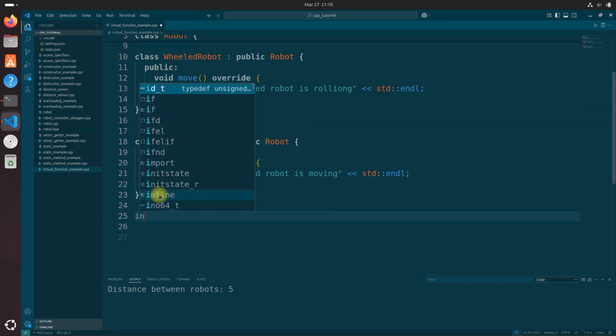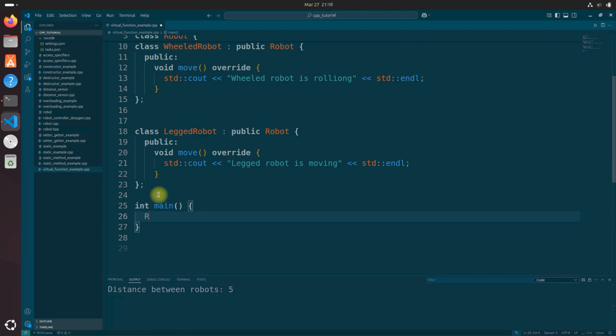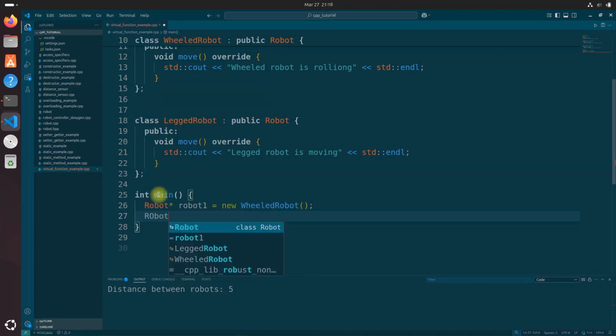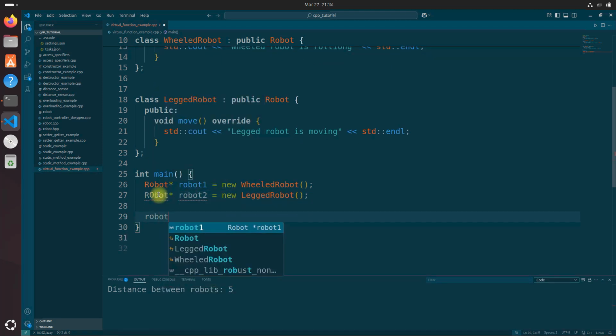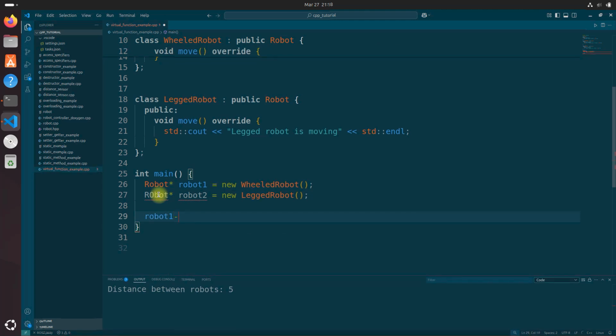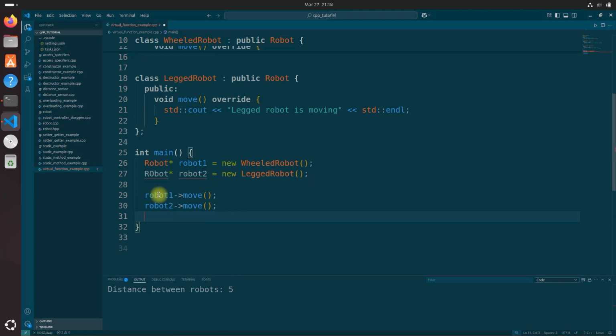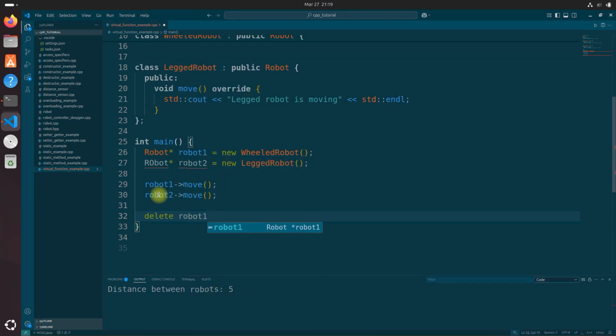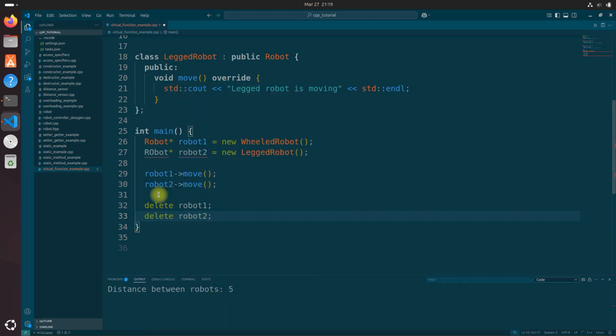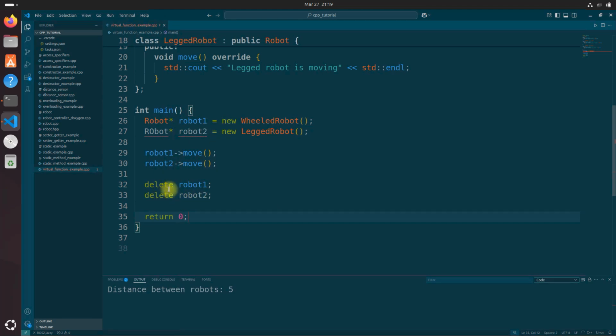And now let's do our main method, int main. Robot* robot1 is equal to new WheeledRobot; robot2 is equal to new LeggedRobot; robot1 move; robot2 move; delete robot1; delete robot2; return 0. Looking good.